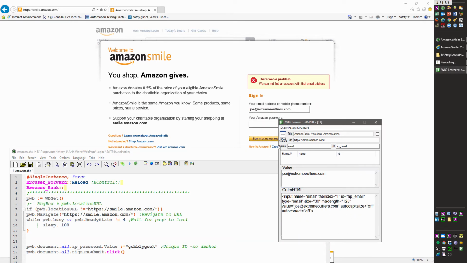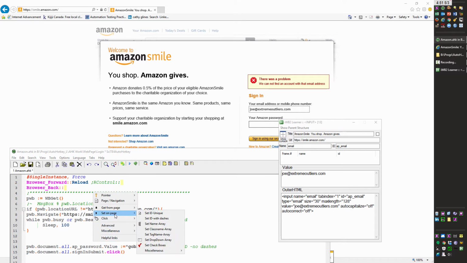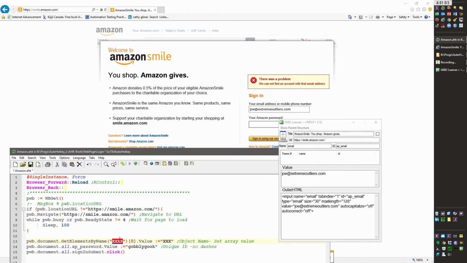So if this ID wasn't populated, we could have taken this name, right? And what we could do is come in here, and I'm going to say set on page and named array. So set named array. In here, we put that email because that is the name, right? That's this value here, and this is going to be the first name field on the page.